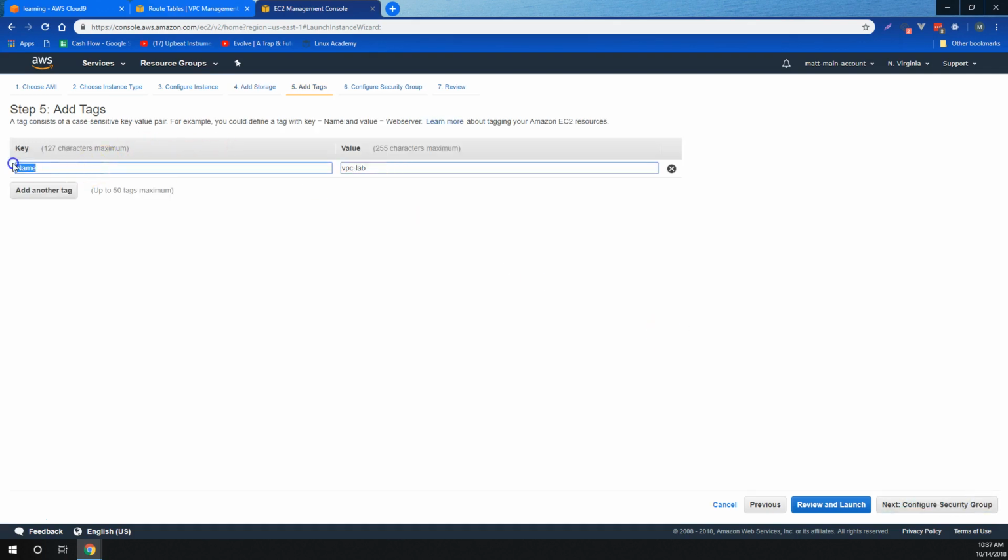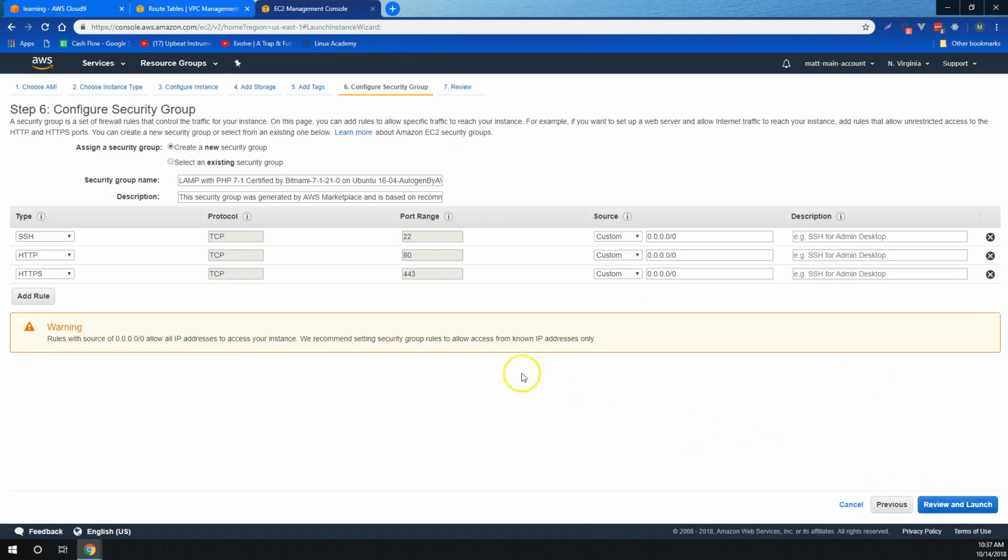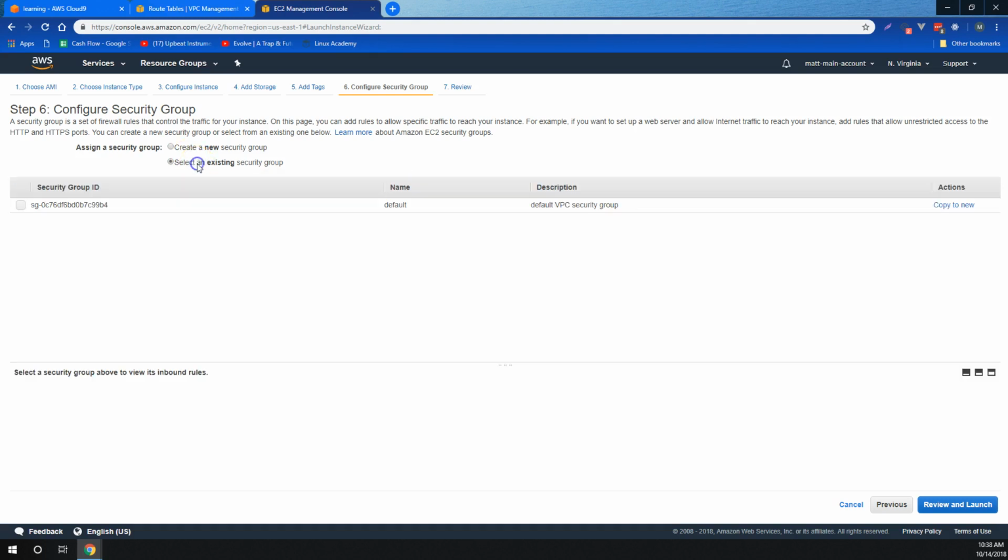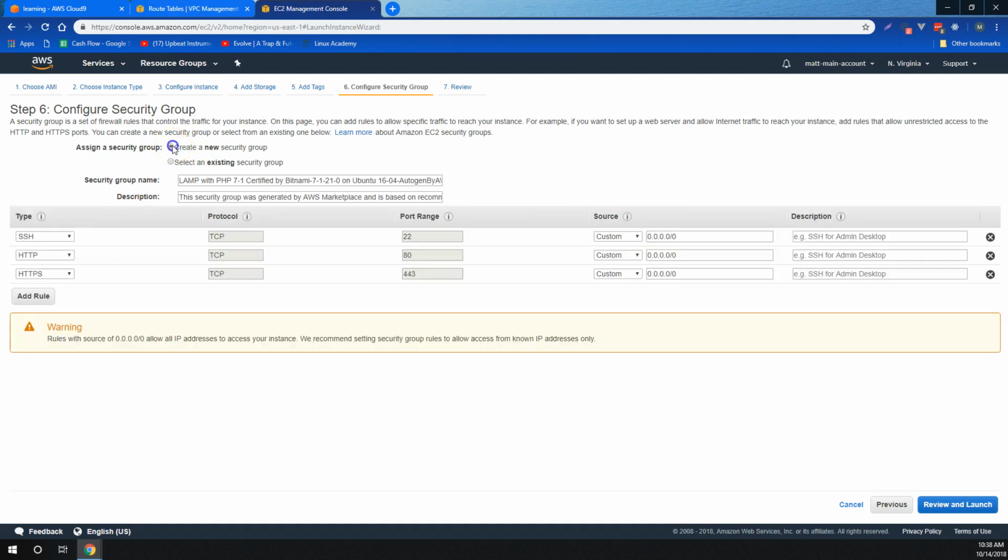And for tags, I've already entered this because I like to add my name tag. So I've given it a key of Name and a value of VPC lab. Next, I'll go to security group. In a previous lab, we made a security group for the LampStack, but recall that security groups are associated with VPCs. So if I want to select an existing security group, because we've chosen a new VPC, you'll notice that we don't have that security group as an option. So in this case, I'm going to create a new security group.